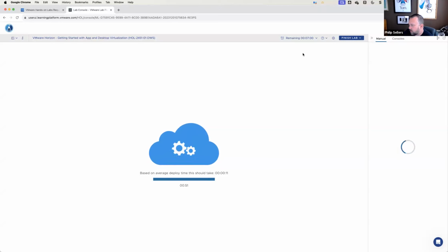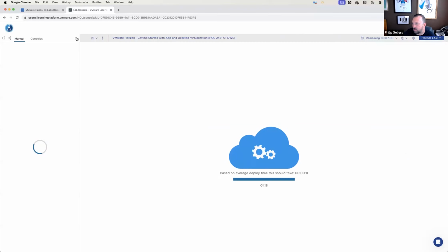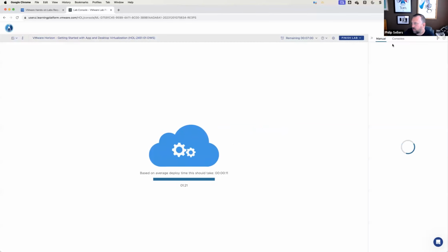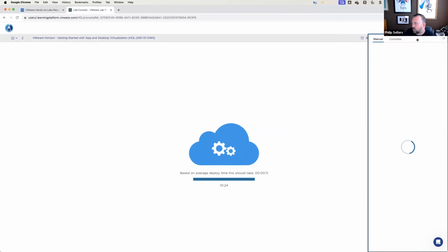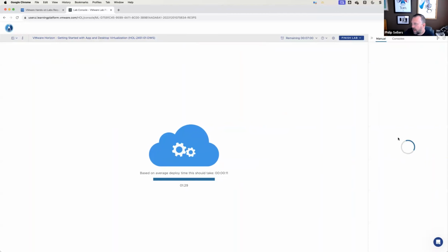So definitely take a little bit of extra time. A couple things in the user interface. Up here under console actions, you're going to be able to see here in the main space you've got a remote desktop sort of interface into your lab environment. You can send Control-Alt-Delete, things like that from this menu. Your lab manual is going to be here on the side. This button will move it back and forth. You can also pop it out into its own window so you can move it around. But this will be your lab guide.